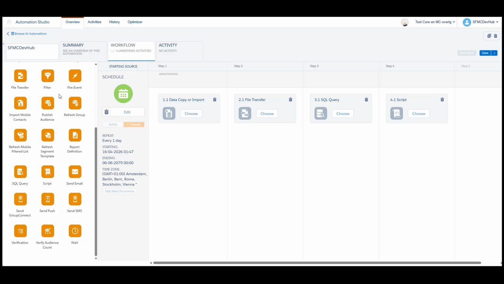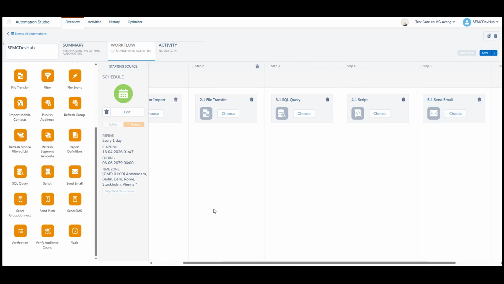Next is the send email activity. This lets you send an email directly from an automation. It's typically used for operational emails like confirmations or internal notifications rather than large campaign sends. You just select your email and audience, and the automation takes care of the rest.